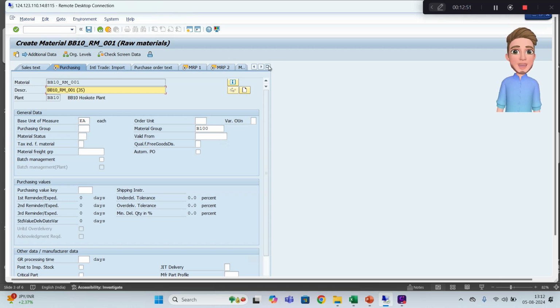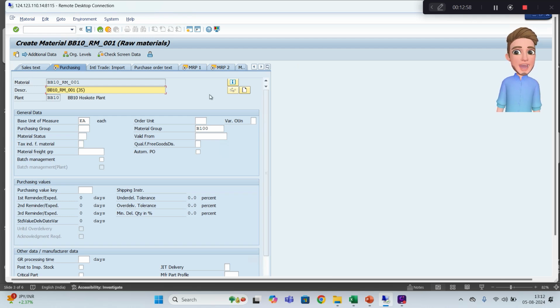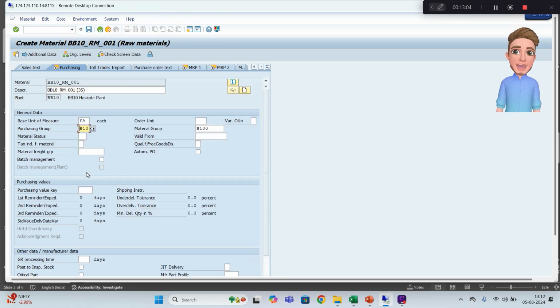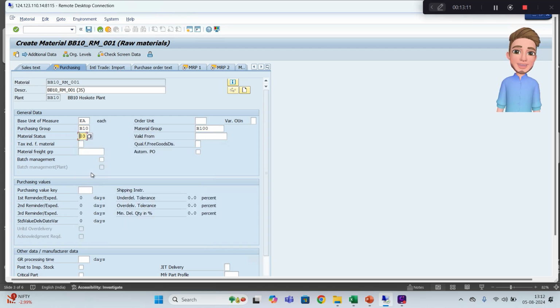See, it has skipped all these other views, sales org view, sales org 2, because I'm not planning to sell the raw material, right? So for purchasing group, I believe we have B10. Okay, B10 is our purchasing group, so I have maintained B10. Material standard, if you want to maintain, you can say that we can use this material 03. It's not a design material.